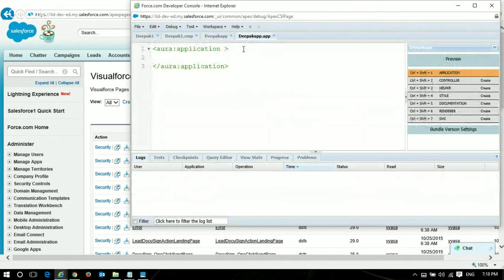So inside this, what will I do? This is an app where I can access my welcome to the Lightning app, and I can call the component, like the extension, by using c component. Hello, sorry, it is Deepak one, right? Deepak one. I can even call my components.